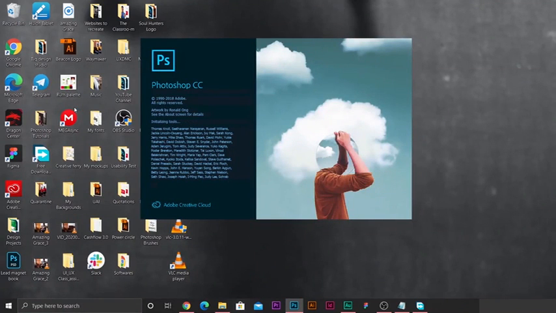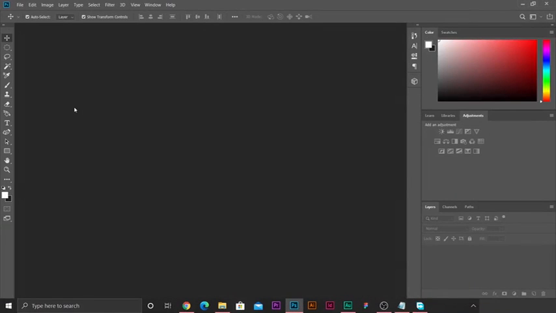Now Photoshop is loading and let's allow it to open up. And here our Photoshop is ready for use. I've told you before that we chose Photoshop because Photoshop is the most advanced photo editing and design software. In fact, it's the industry standard for photo editing and graphic design.